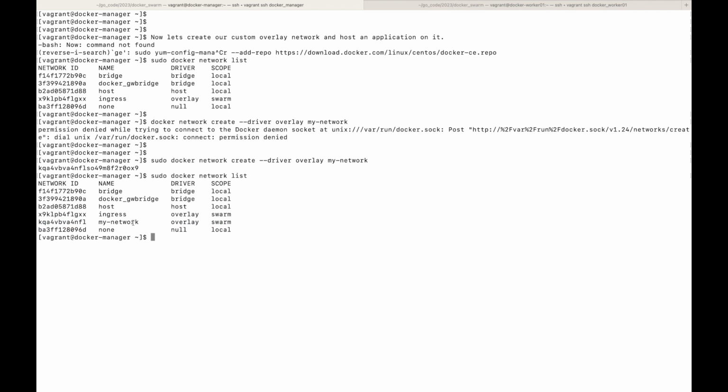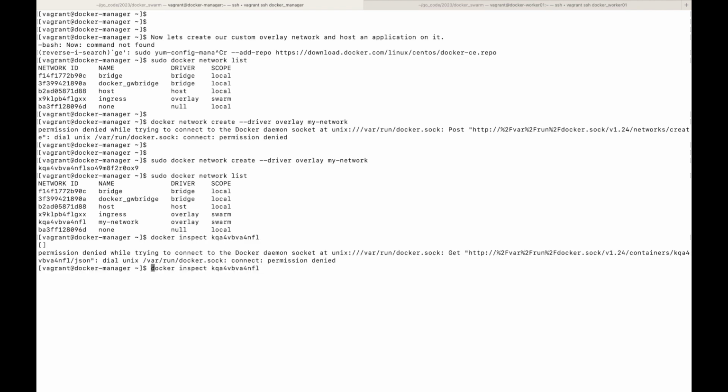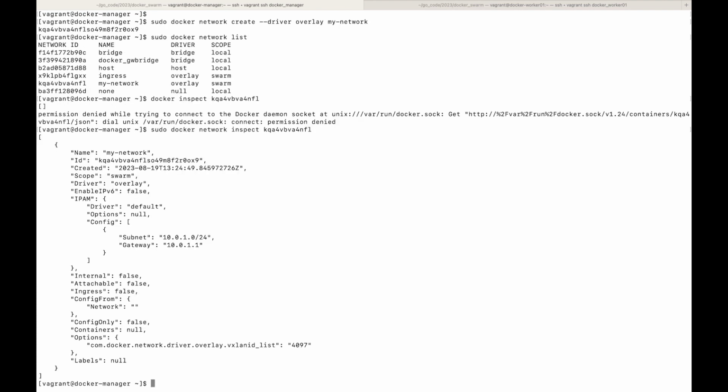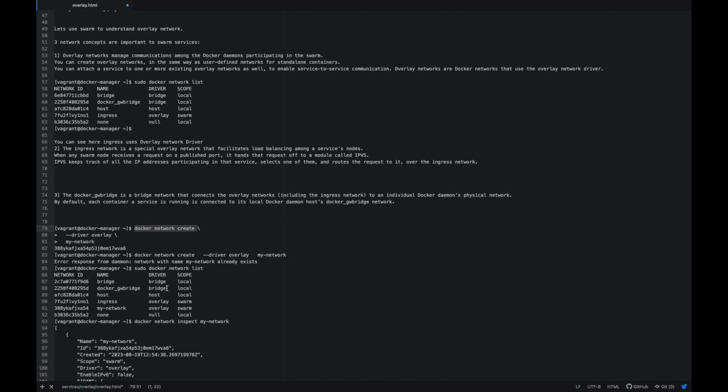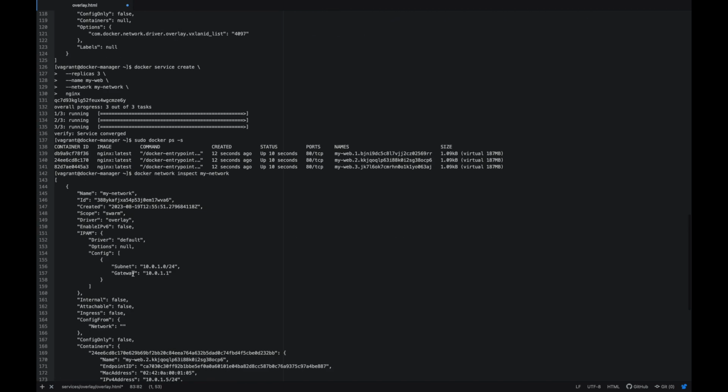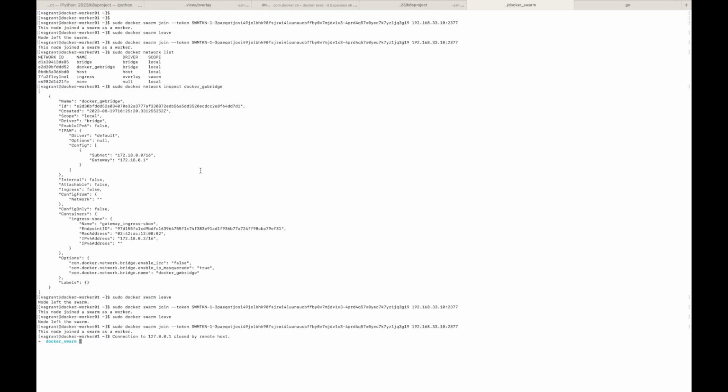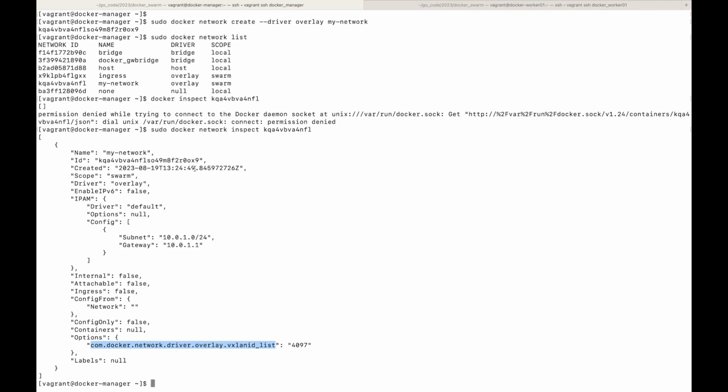Now if I inspect this new overlay network, which is my network, I should not see any containers or service attached to it, and it should be empty. You can see there's nothing, labels null. So now I will deploy a service which is an Nginx app. We will set the replicas to 3, and this service should be deployed across the cluster, which is the manager and the worker node.